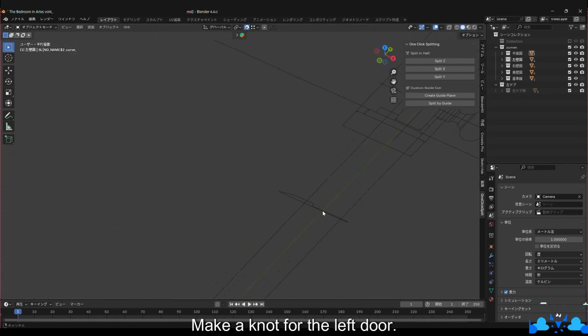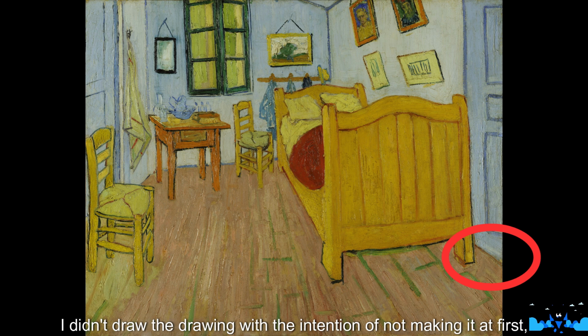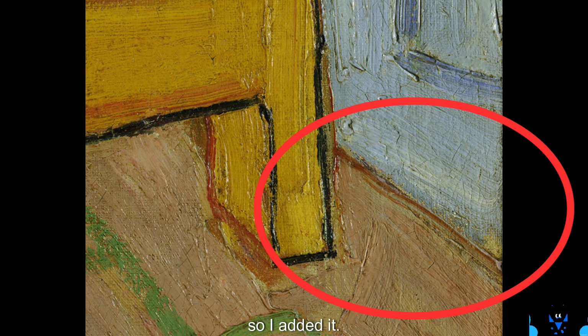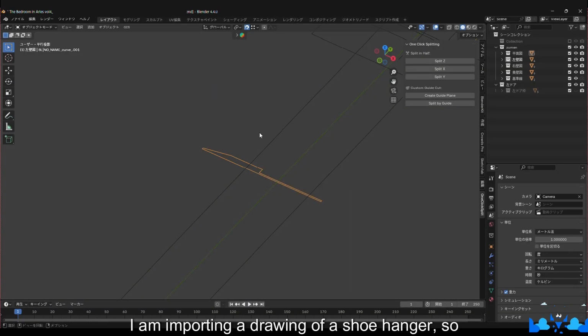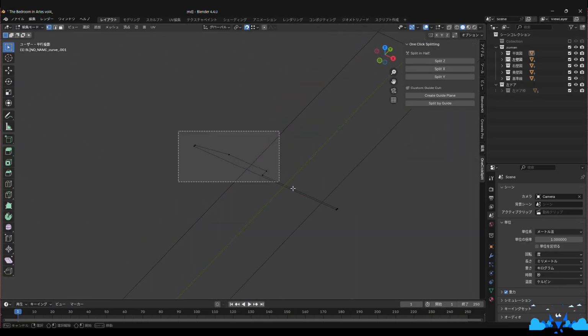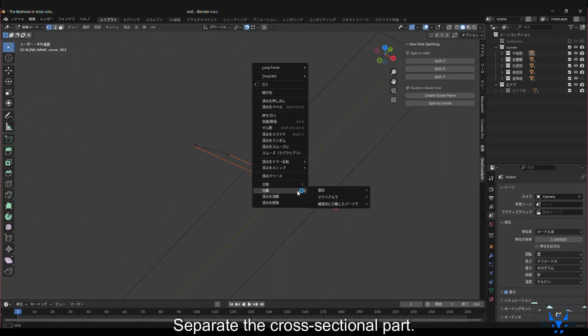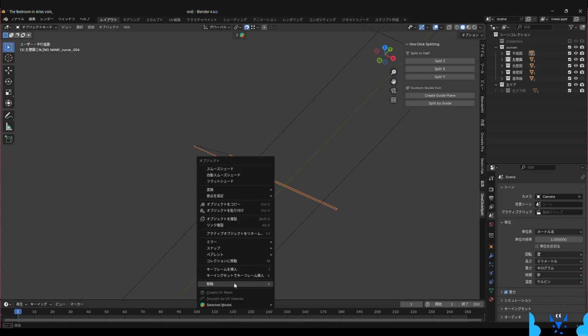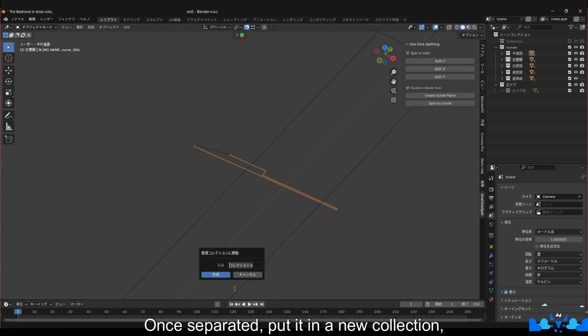Make a shoe hanger for the left door. I didn't draw the drawing at first with the intention of making it, but the picture has a drawing that looks like that, so I added it. I am importing a drawing of a shoe hanger, so I'll use this. Separate the cross-sectional part. Once separated, put it in a new collection.